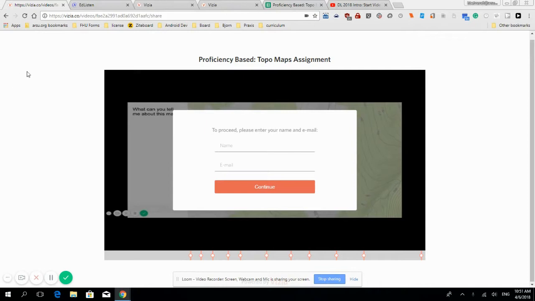This is how it comes up. I'm just sharing it. This is how a student might see it. What you'll notice, these little blocks along the way, those are the stopping points where it would ask you questions.